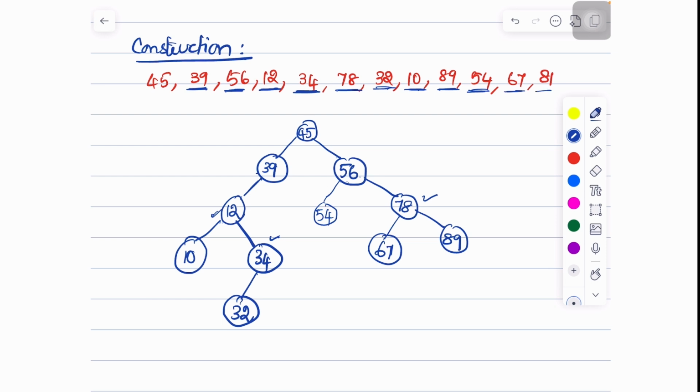The last node is 81. Now let us start from the root node. 81 is compared with 45, so move to the right part. Now 56 compared with 81. Again, it is greater, so move to the right. Now 78 is compared with 81. 81 is greater, move towards the right. Now coming to node 89, 81 is lesser than node 89, so we are going to place it on its left.